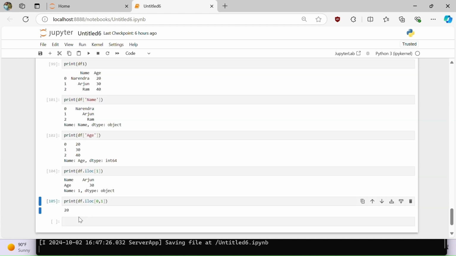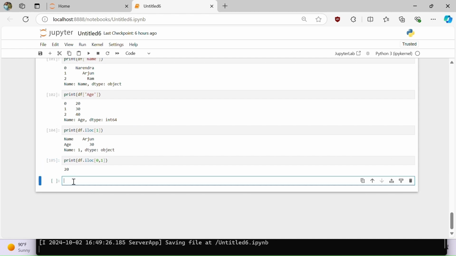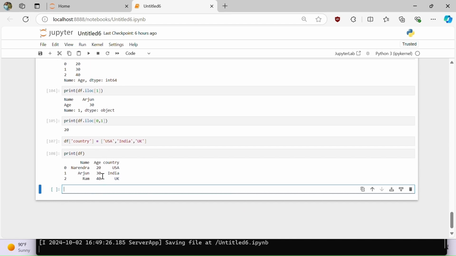Now modifying data. Data frames are flexible. You can easily add, update, or delete columns and rows. If you want to add a new column, you have to just write df country. Okay, so this is the addition of the extra column, which is country: USA, India, and UK.